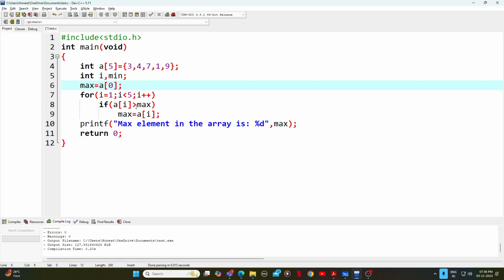Here also the same min. You need to assign the min to the first element only. From the first element you need to start, and you need to compare all the elements. Wherever you find the minimum element, your min will become that element. So here you need to make it as less than. If a of I is less than the min variable, then make min as a of I. That's it. Here, minimum element in the array is %d, and print min only.